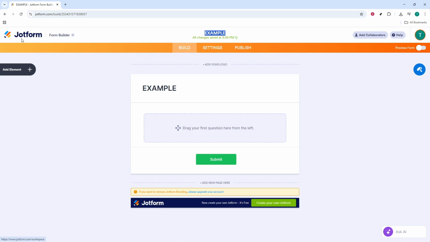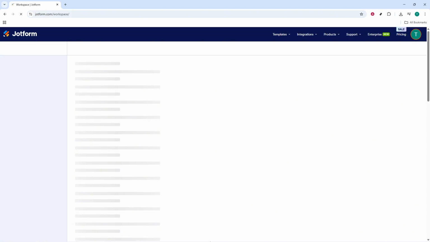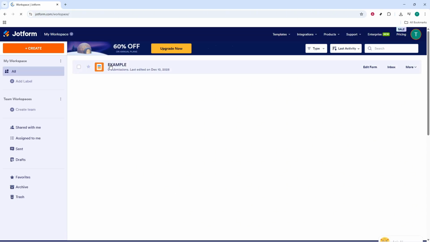Jotform will confirm the change with a quick save indicator, and you'll see the updated title appear right away at the top of the form. If you return to your My Forms page, you'll also see the new name reflected there, making it easier to find and manage your work. This change affects how the form is labeled inside your account and what collaborators see in shared workspaces. Your shared links and existing responses are not impacted by this title update.